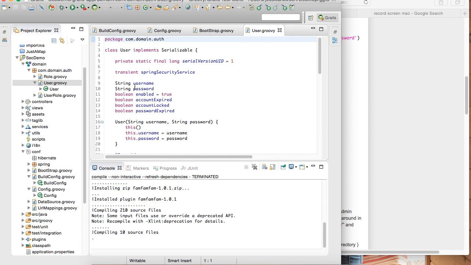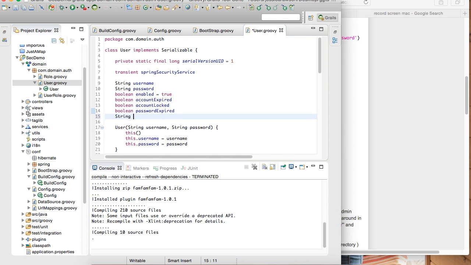Alright, so user has username, password, but if you wanted like a string email address or something, you would have to configure the UI to do some data entry screen, right? The CRUD for email address. Okay, way off topic. We're not going there.